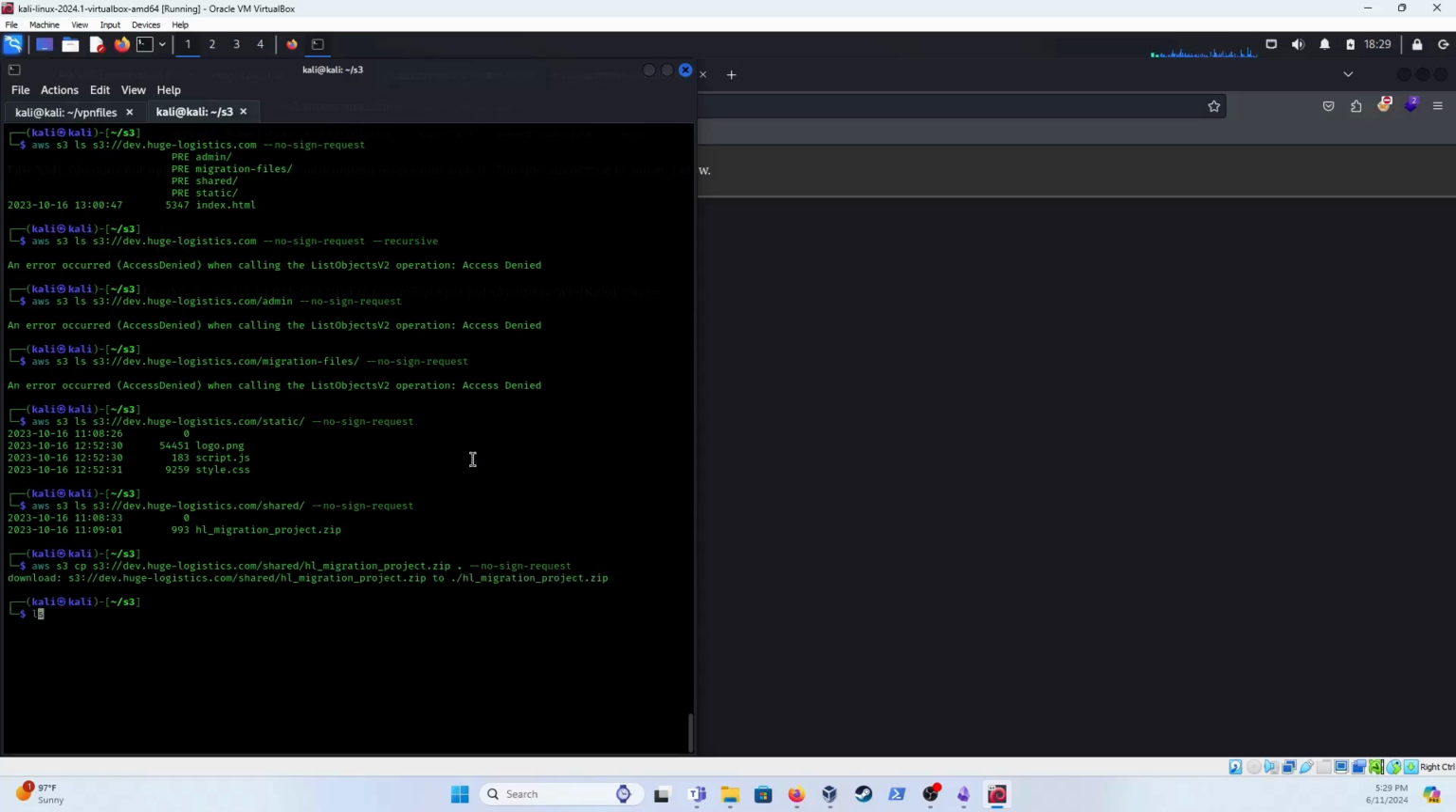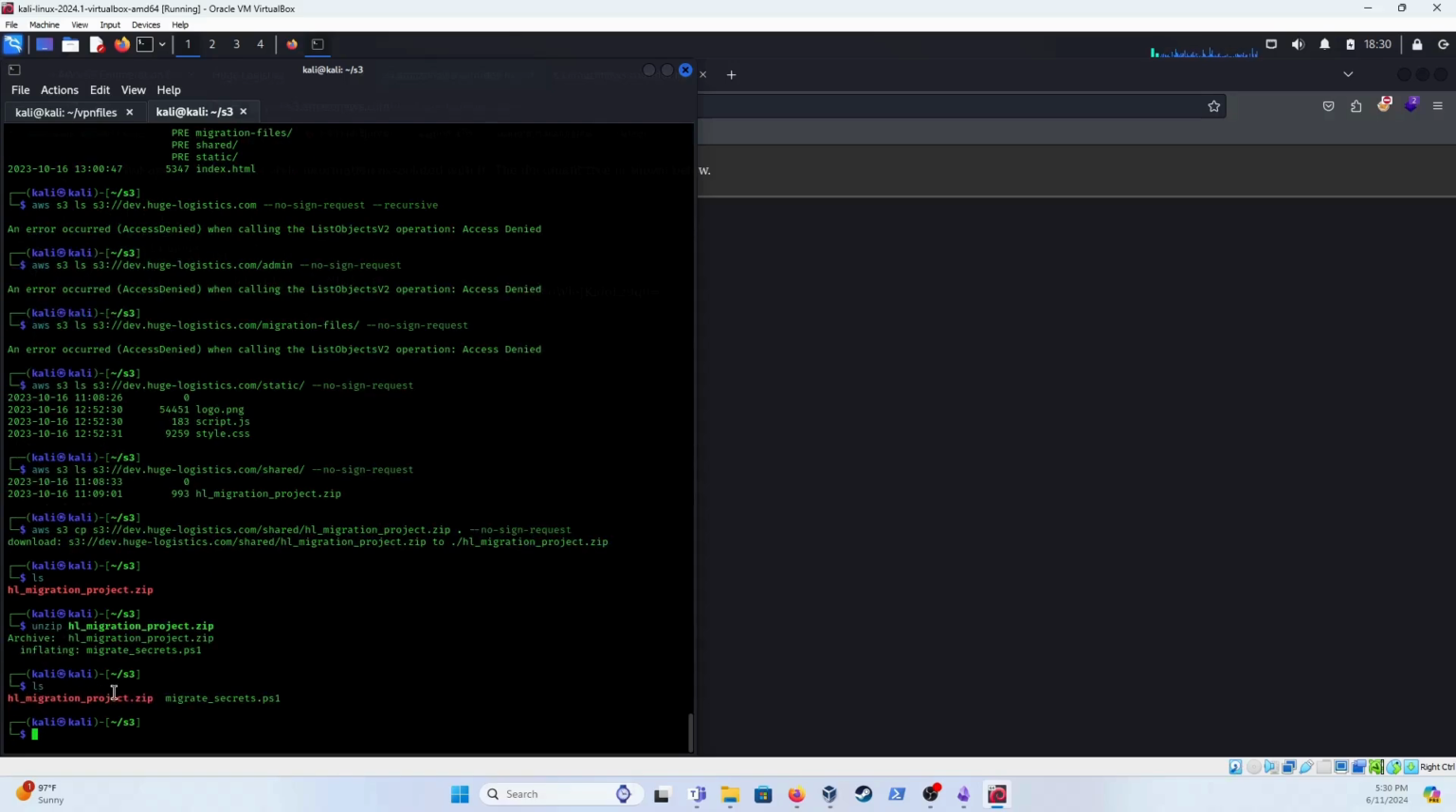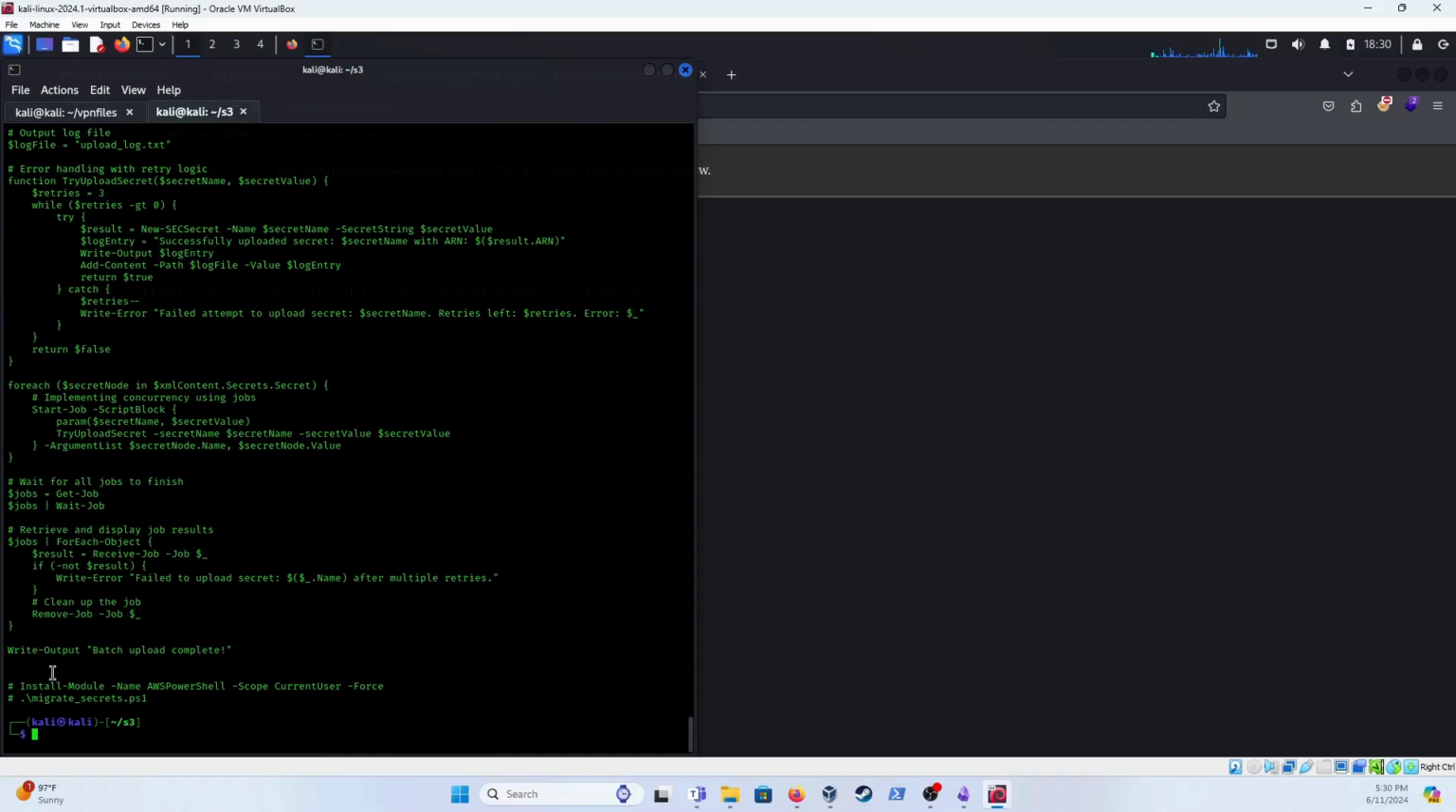And that'll take a second. I'll go ahead and ls my directory, and we do have this zip file now in the directory. So let's go ahead and unzip that. And we do have now the original zip file, and then we have this file called migrate-secrets.ps1. And so that's really interesting. Let's go ahead and cat that.